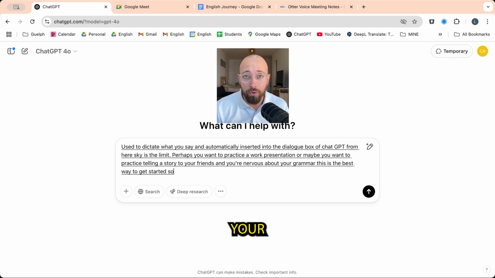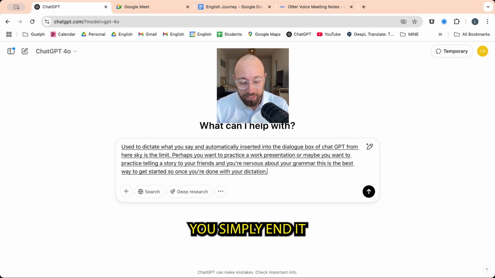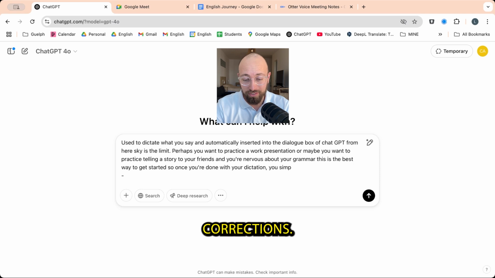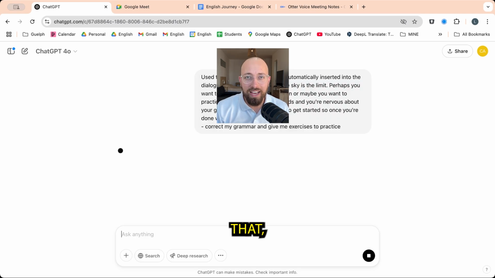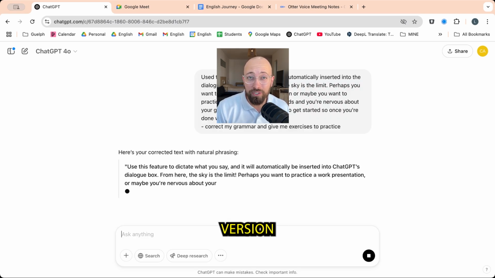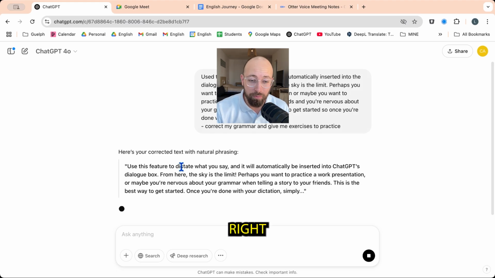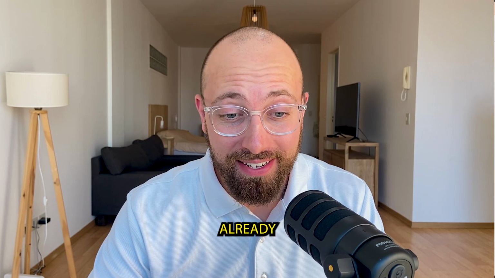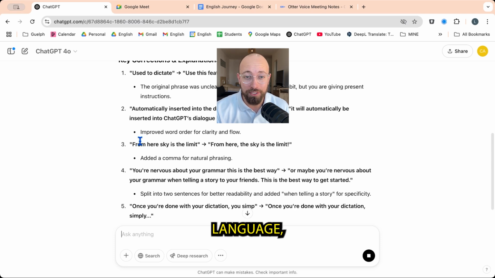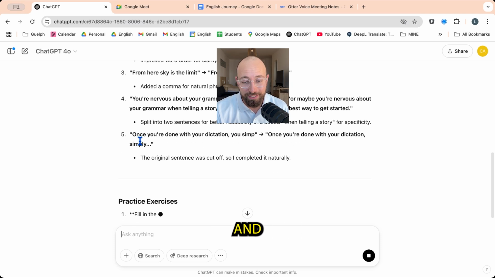Once you're done with your dictation, you simply end it and then prompt it for corrections. For example, correct my grammar and give me exercises to practice. Once you do that, it will generate all the suggestions, perhaps even provide you a corrected version of your dictation, which it's doing right here. You see, already it's offering many different corrections based on your language, your sentence structure, and your vocabulary.